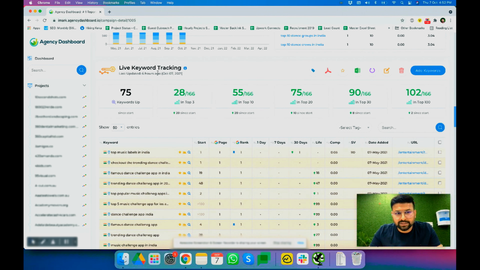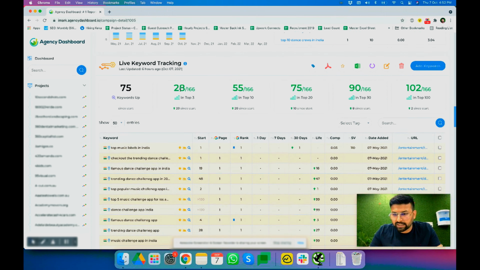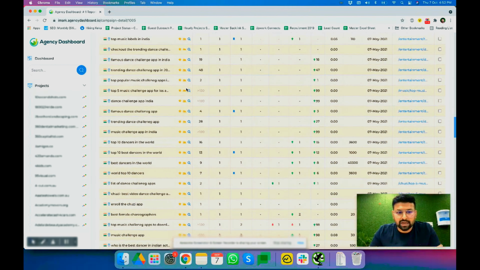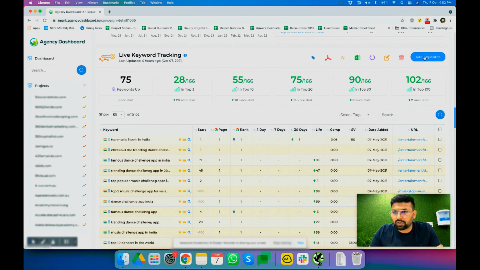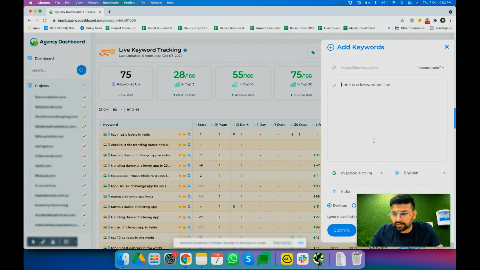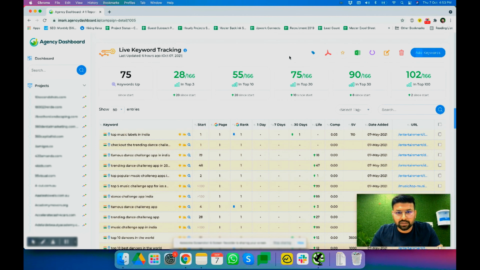This is the most important section. It is live keyword tracking section. This is where we track your keywords, the one that really matter. So the high intent keywords are added here. So to add any keyword, you can simply click on this and you can add as many keywords as you want to track based on your packages, and then you can track them on desktop or mobile phone and submit, and it'll start tracking. So tracking works every 24 hours.